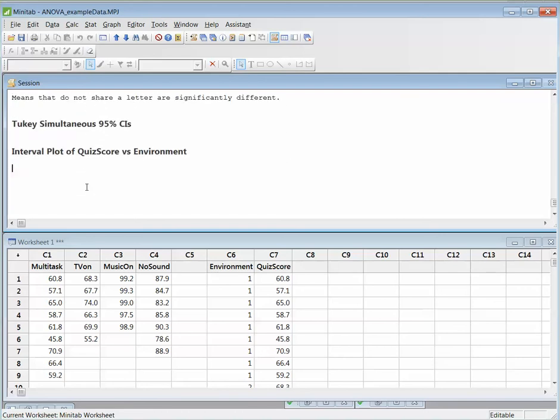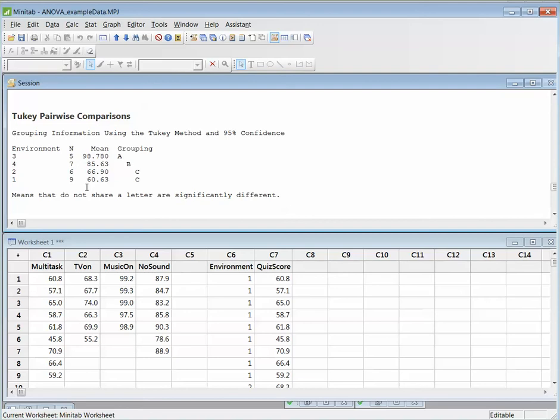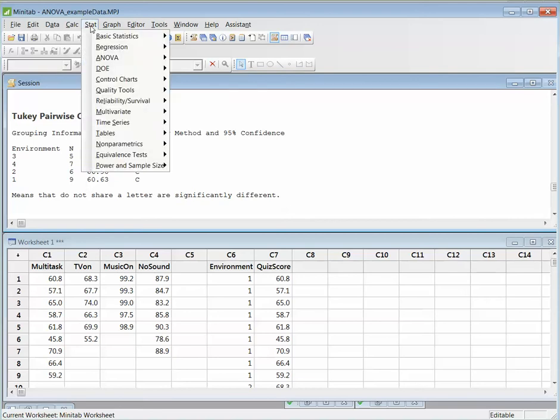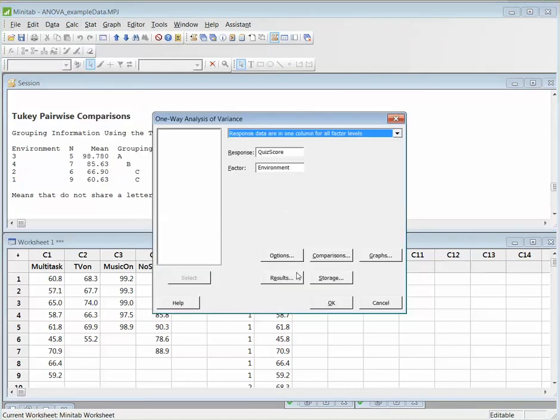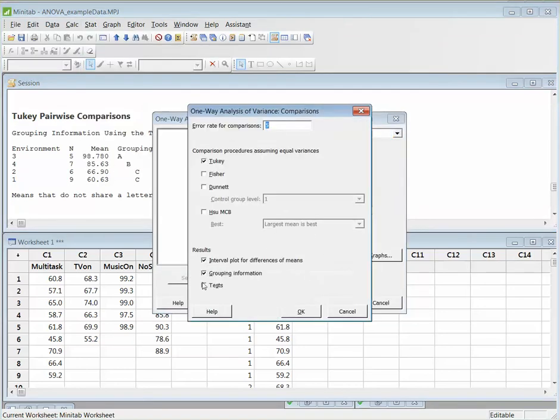And then we've got the Tukey. And the Tukey didn't do it. All right, I must have forgot to do the stat. Okay, so for this one, I forgot to click a box in one-way. Under comparisons, we want the tests.